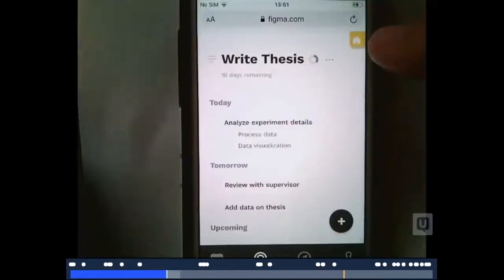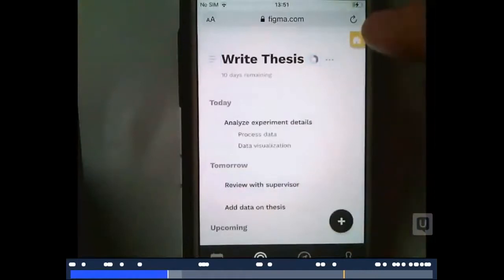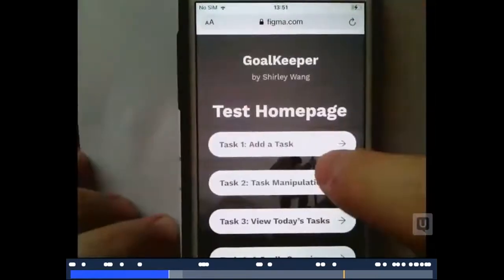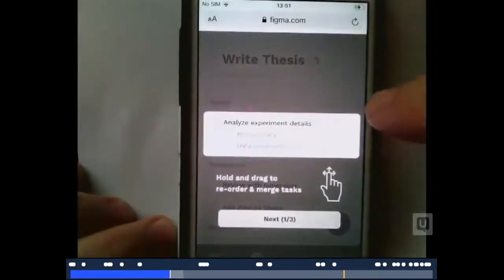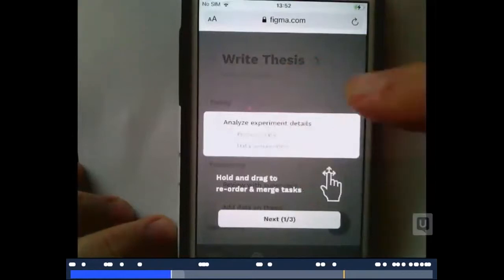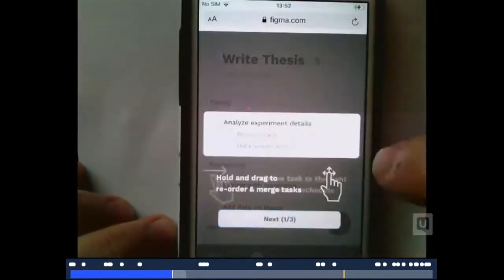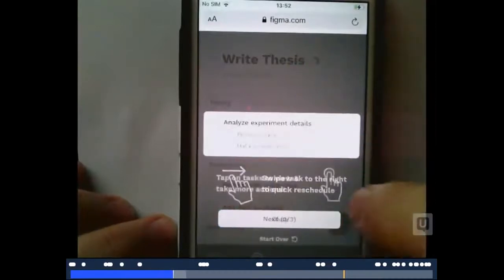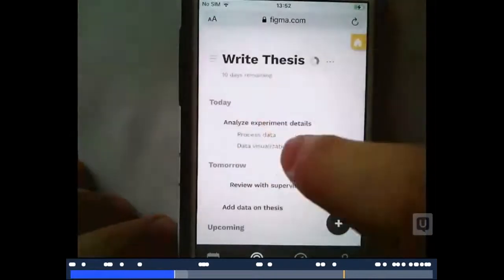I'd probably. And what are these buttons at the bottom? What do these do? Can I go back to the home? Test manipulation. We've got that on the page. And hold and drag to reorder and merge tasks. So that's what we want to do. So, right. Okay. So can I drag this into there? It's not quite working, is it?